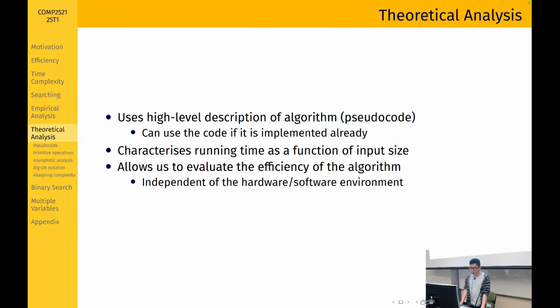and it describes the running time as a function of the input size. And the nice thing about it is that the analysis is independent of any hardware.